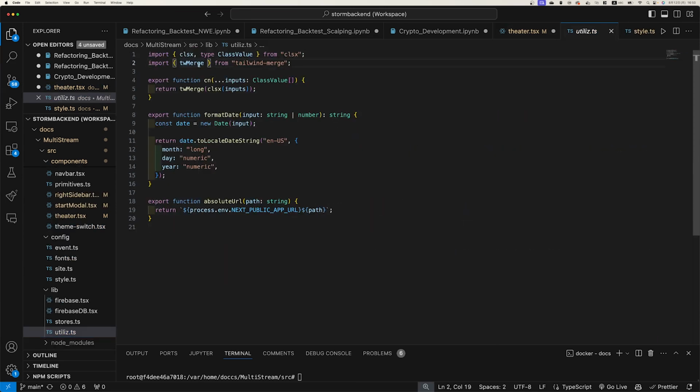The cn utility is created from clsx and tailwind-merge. Here is example code that just returns tailwind-merge with the clsx input. If you are using the shadcn lib, then you already have the same utility.